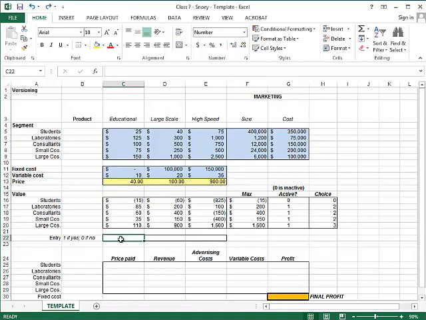Right. Now the next thing we're going to look at is to decide whether a certain version will enter into the market or not. And here's how we're going to do this. We're going to say if somebody chose that version in this column H, then that version will be developed. If nobody has chosen it, then it will not be developed. In this particular case, it's easy to see that the educational version we won't have to worry about, but large scale and high speed will be developed.